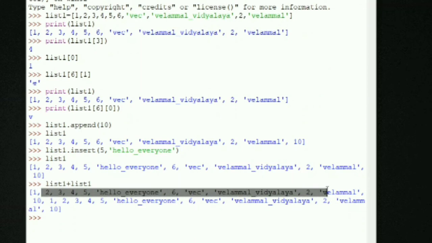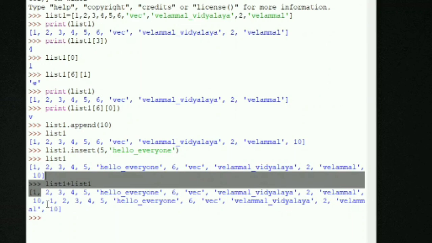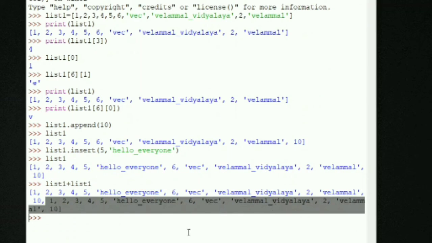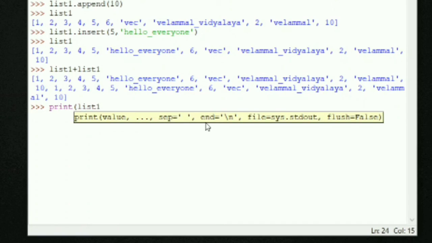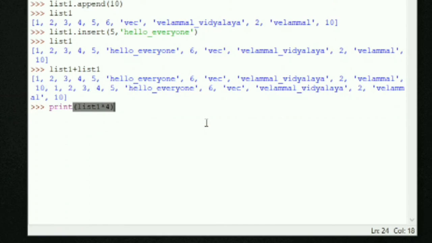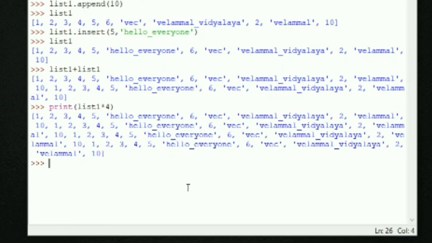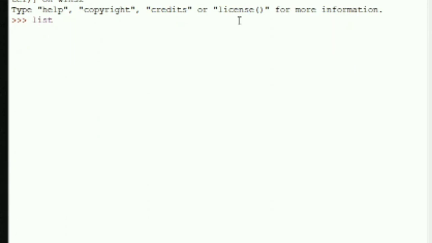So how to append and concatenate. If I use list 1 plus list 1, it will just copy list 1 and attach it with the original list. So the same list is repeated twice. If I try to print list 1 into 4, the list will be copied 4 times and it will be printed 4 times.